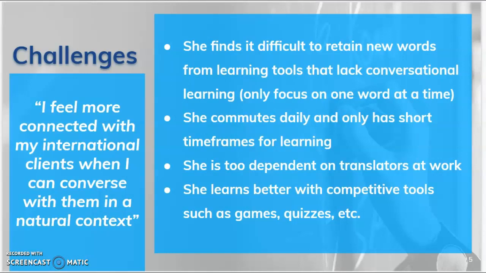In Nadia's words, "I feel more connected with my international clients when I can converse with them in a natural context." Some of the challenges noted were that she finds it difficult to retain new words from learning tools that lack conversational learning, such as tools that only focus on one word at a time. She commutes daily and only has short time frames for learning. She is too dependent on translators at work, and she learns better with competitive tools such as games and quizzes.